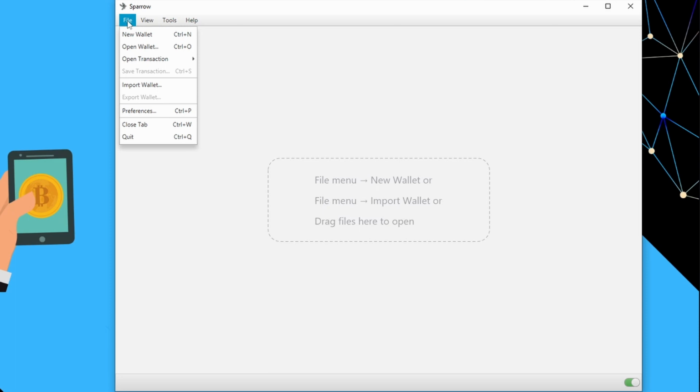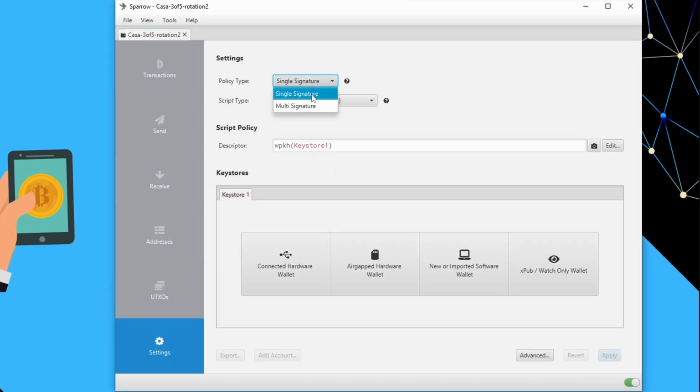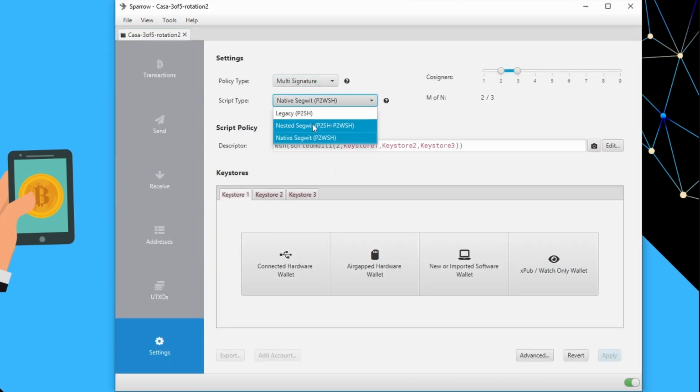So we're just going to say file new wallet. And we'll just call this Casa 3 of 5 rotation 2. We'll just say create wallet. Okay, so the first thing we want to say, we want multi-sig. We want P2WSH SegWit, which is what Casa uses. And we have 5 signers and we want 3. And now we just go about adding in all of the different key stores.